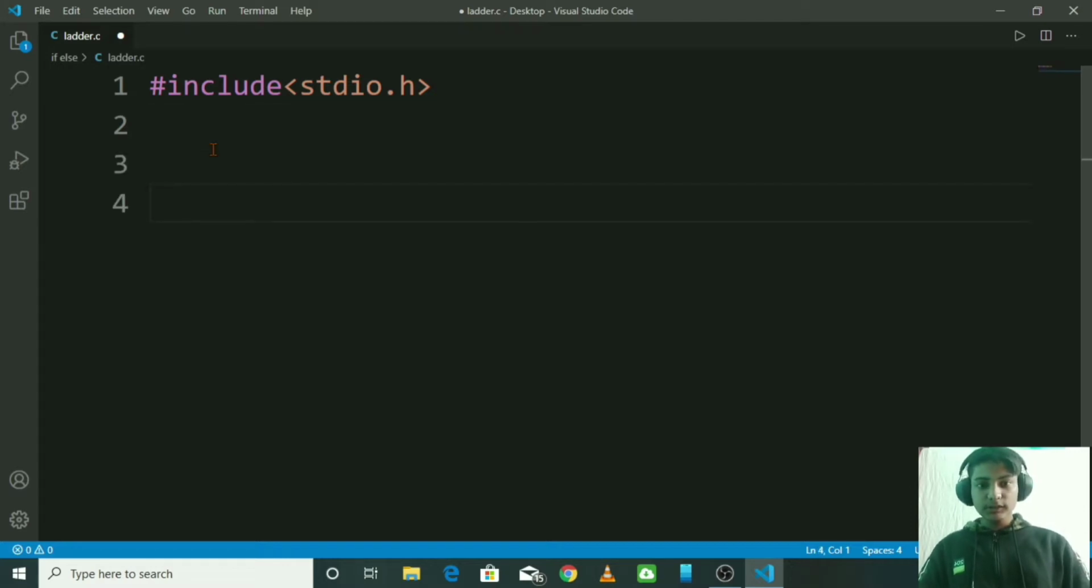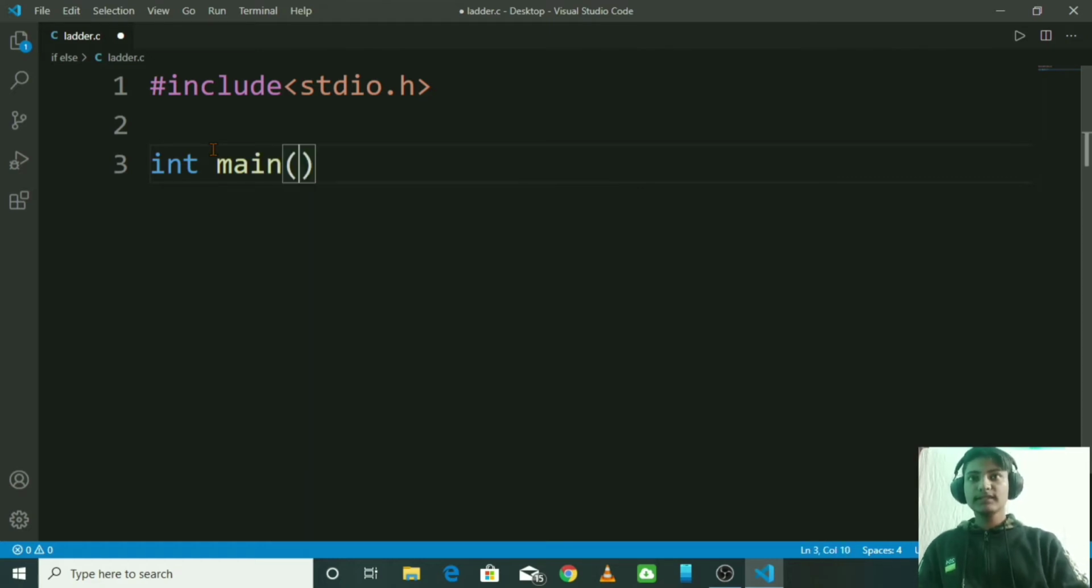Now the main function. The main function is the main code of the C programming language. All the code is compiled in the main function, and if you make another function outside the main, you should run it or call it in the main function. So here we go. I'm making an int main, parenthesis and then curly braces.